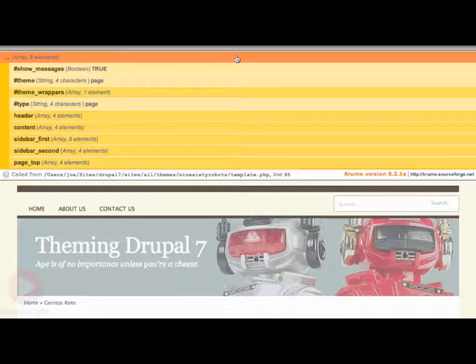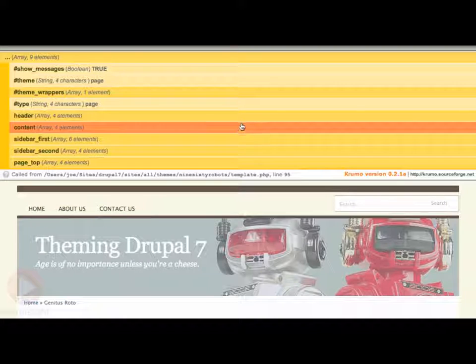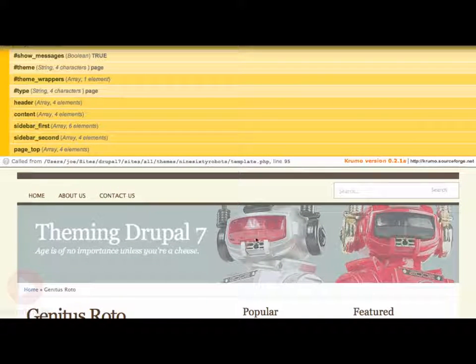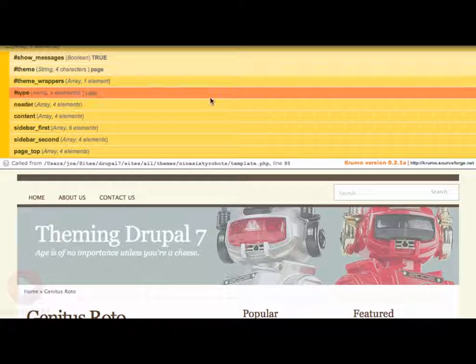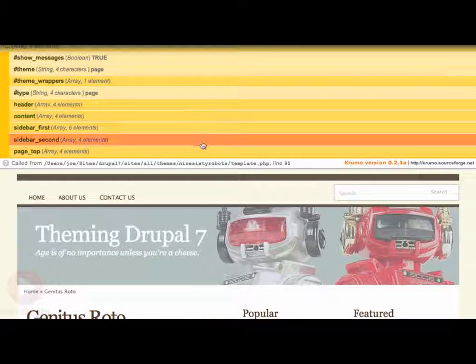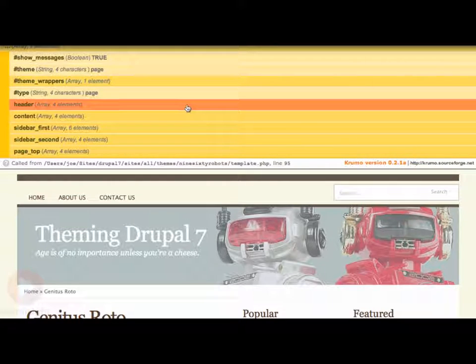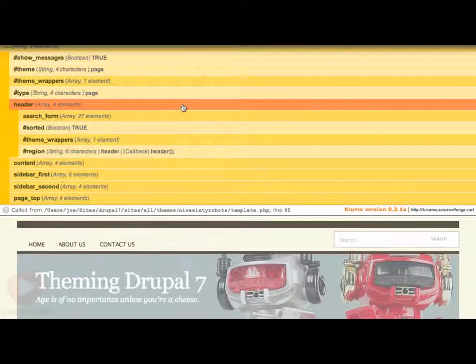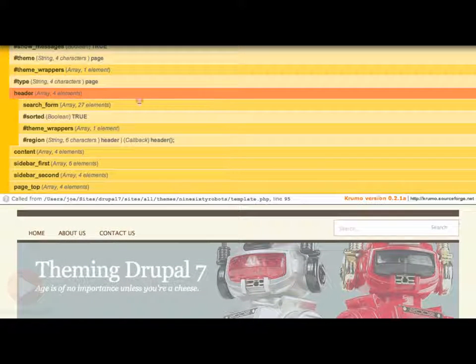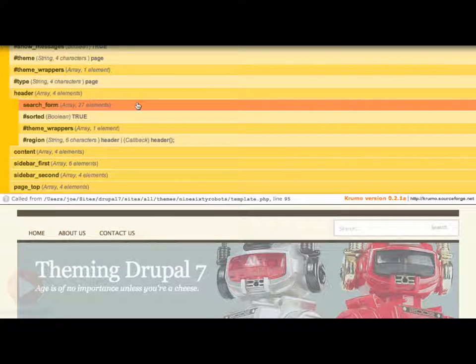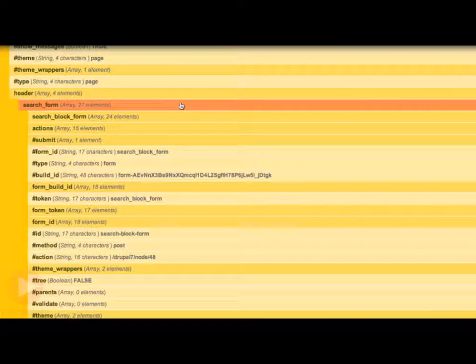I can start to dig into this, and what you'll see inside of this page array here is everything that is rendered to HTML to create the page below. For example, you start by seeing here's each of the individual regions on our page that have content in them. The header region, the content region, and our two sidebars. If I open up this header region, I can see inside of that, there's a block, this search form block here. I can dig into that.